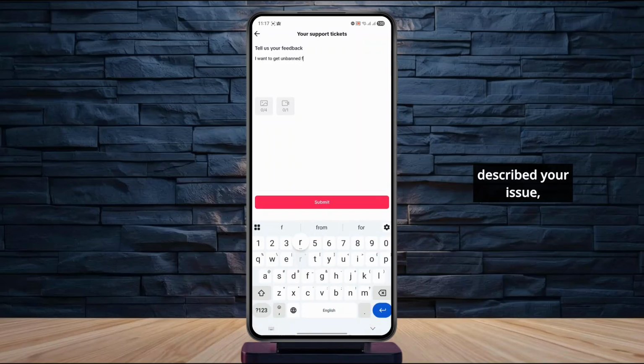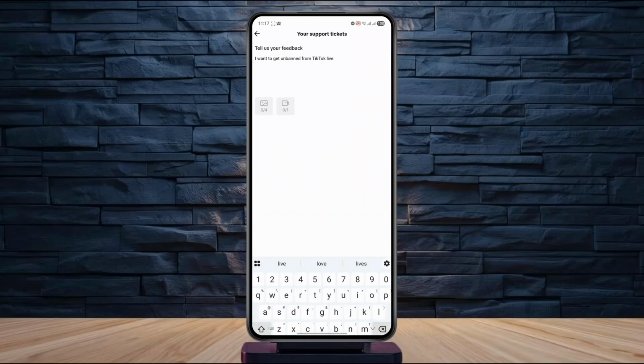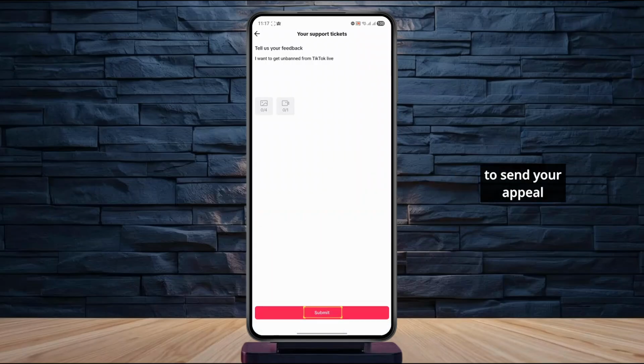Once you've described your issue, attach any relevant screenshots showing the ban notice if possible. Then tap on Submit to send your appeal to TikTok support for review.